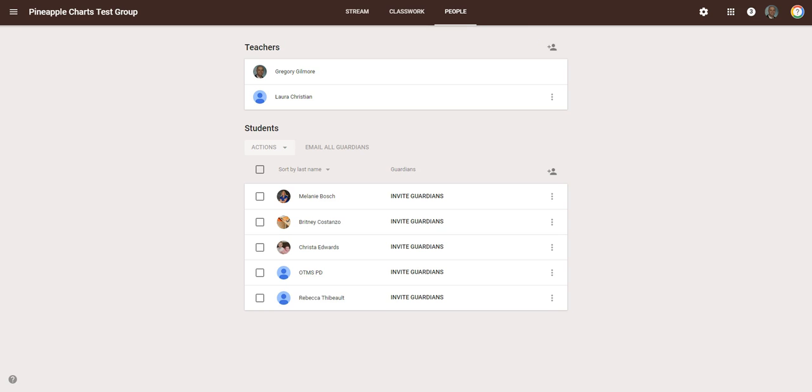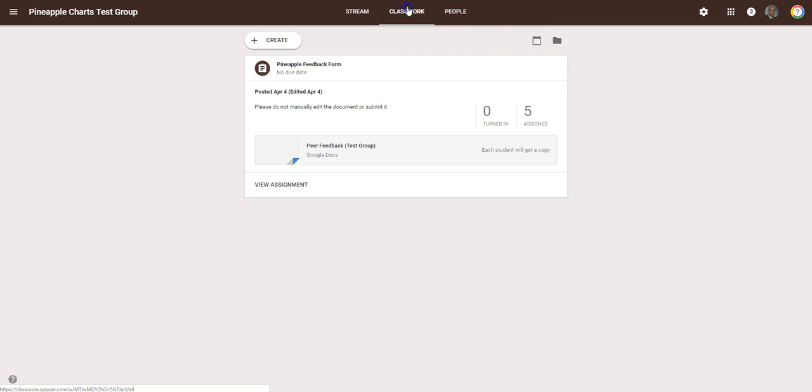Then go back to your Pineapple Day classroom and create an assignment and assign that blank document to everyone in the class. When you do that, make sure that each student will get a copy of that document so that they have their own individual feedback.